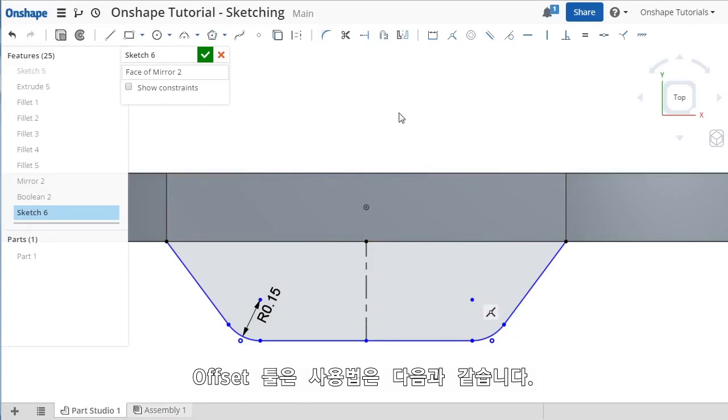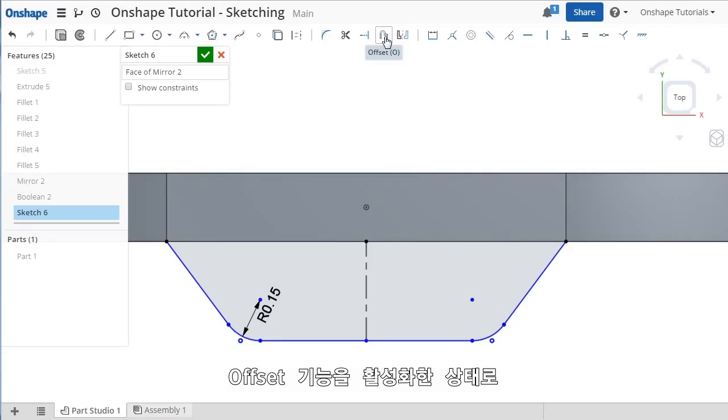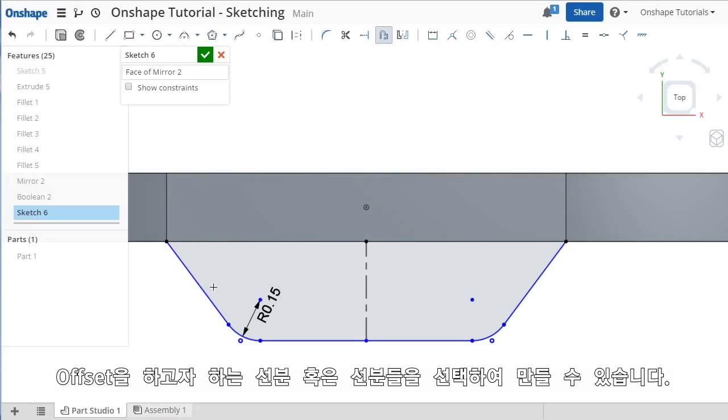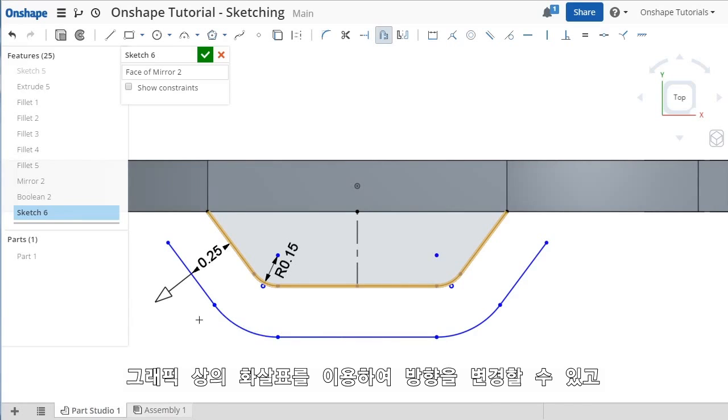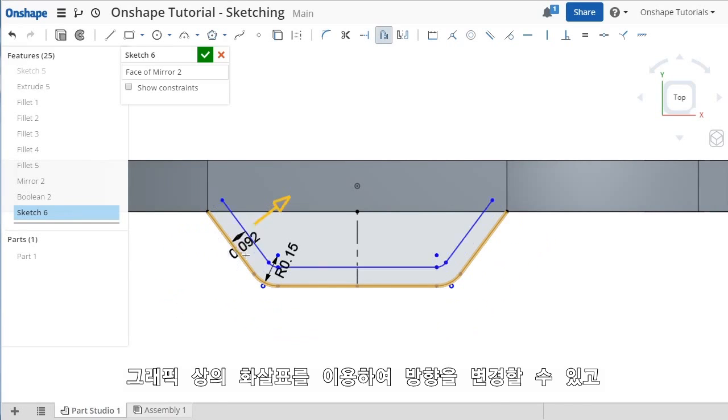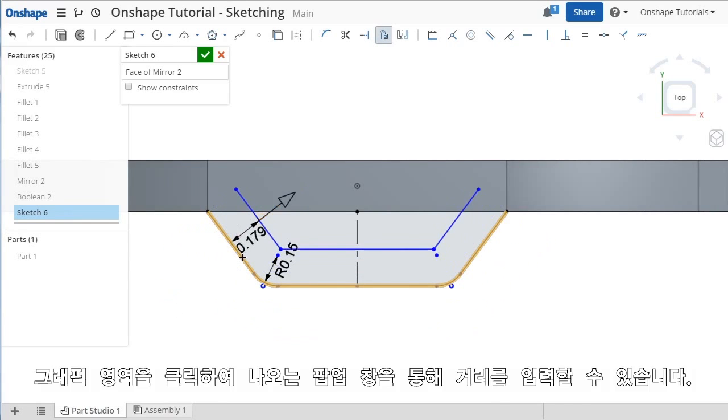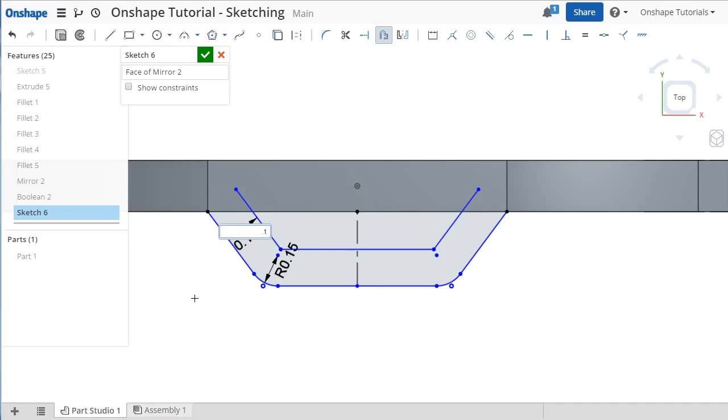The offset sketch tool works as you might expect, but there are a few picks and clicks here that you should be aware of. With the tool active, just click any line segment or combination of segments that you wish to offset. And with your selections made, you can use the arrow in the graphics area to specify the direction. To enter the offset distance, just click anywhere to make the pop-up appear where you can type in the distance.